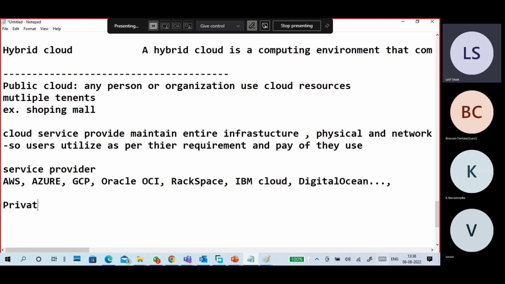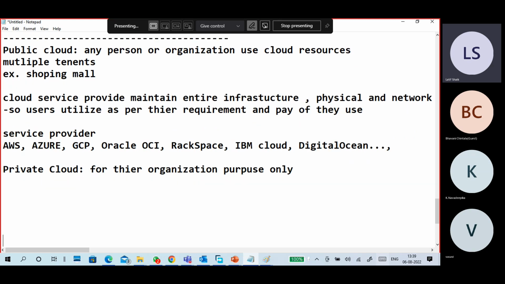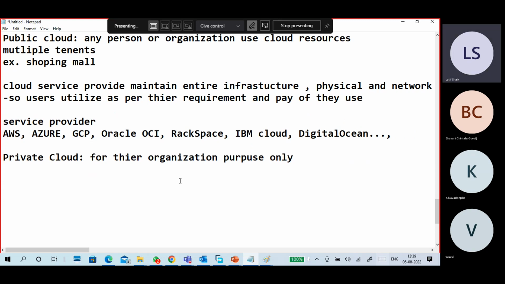Next, private cloud. What is this private cloud? A private cloud is used or accessed only by their own organization, for their organization's purpose only, not for anyone else. I don't give my cloud to you. I have my cloud and I use my cloud. No to others. It's a kind of single tenant.